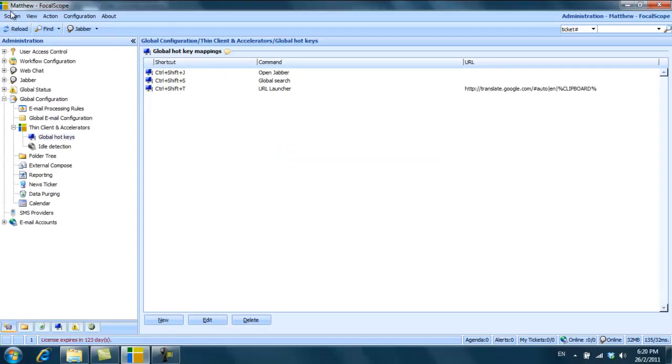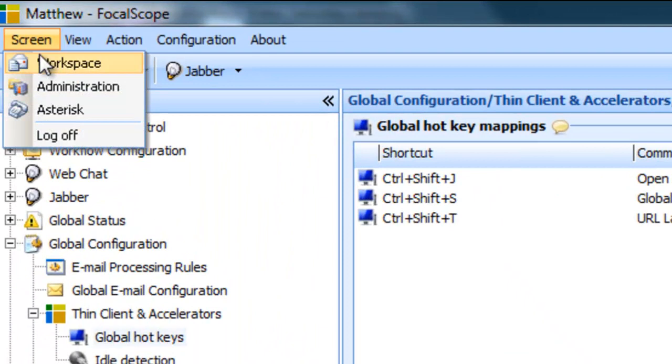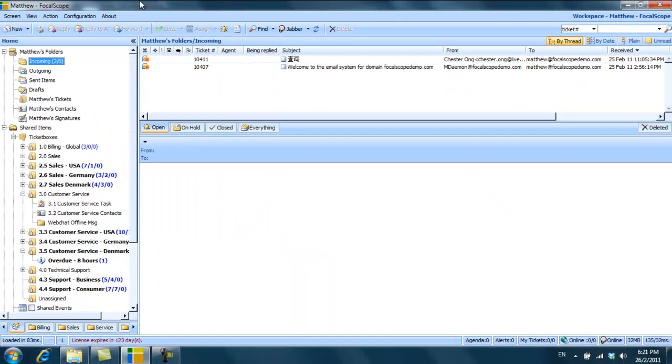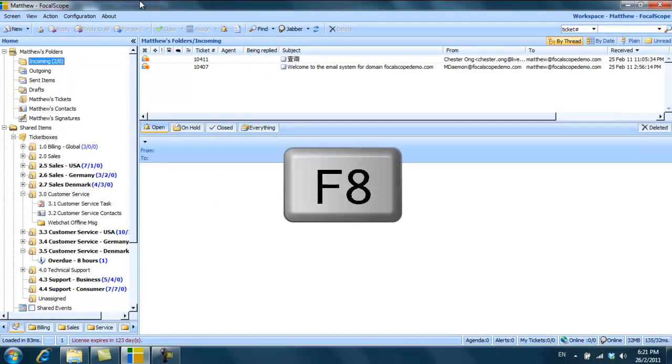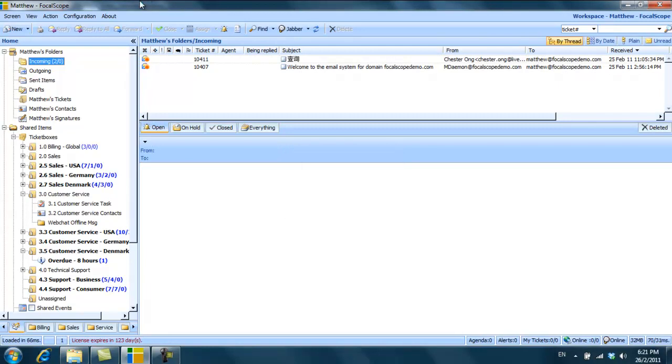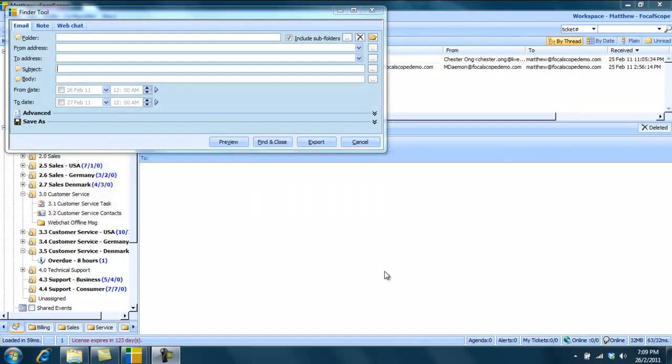It's important to note that we do need to do a system refresh to properly activate the global hotkey. We'll go ahead and choose Workspace from the screen menu on the top toolbar, which returns us to our workspace. But most importantly, we must then press F8 to refresh the screen. We are now able to successfully use our new global hotkey.